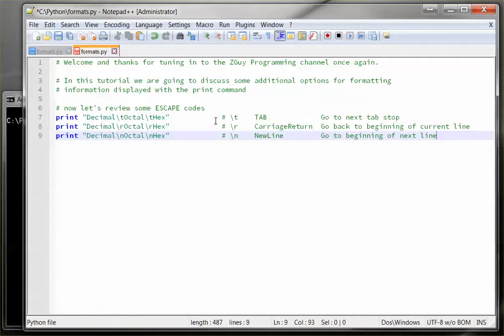We have 3 that we're going to review today. The first one is a \T, which is a tab, and that will cause the cursor, after it displays information, when it gets to the \T, it will jump to the next tab stop. Every 8 spaces on the screen is a tab stop, so it will jump to the nearest tab stop from where it last displayed a character on the screen.